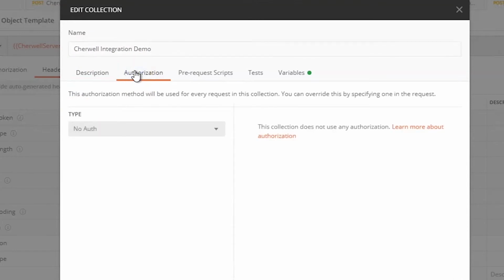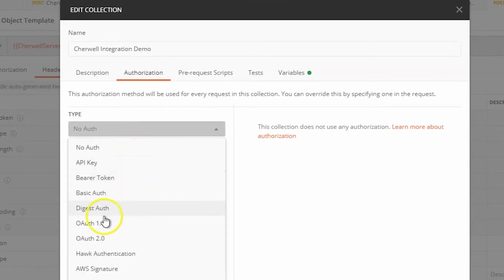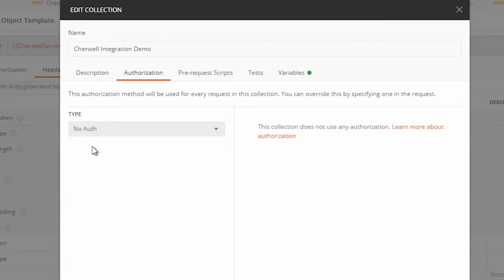You can also, if you want to use the same type of authorization for all of your request calls within your collection, set that here. There are different types, including OAuth2, which is a very popular one these days, if you were integrating with AWS or any other type of system. It's also just basic authentication, API key or none. For our purposes, we've just left it as none.